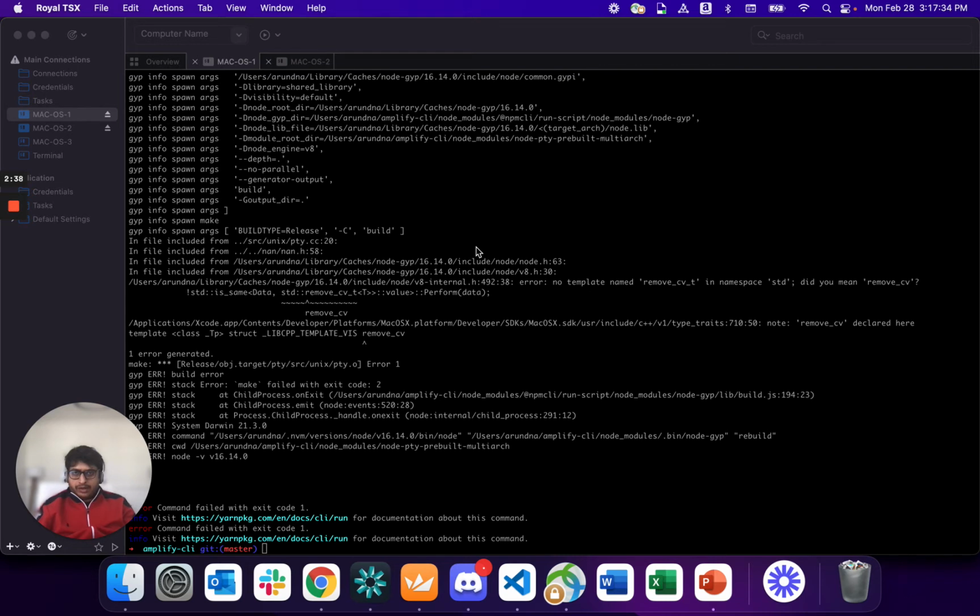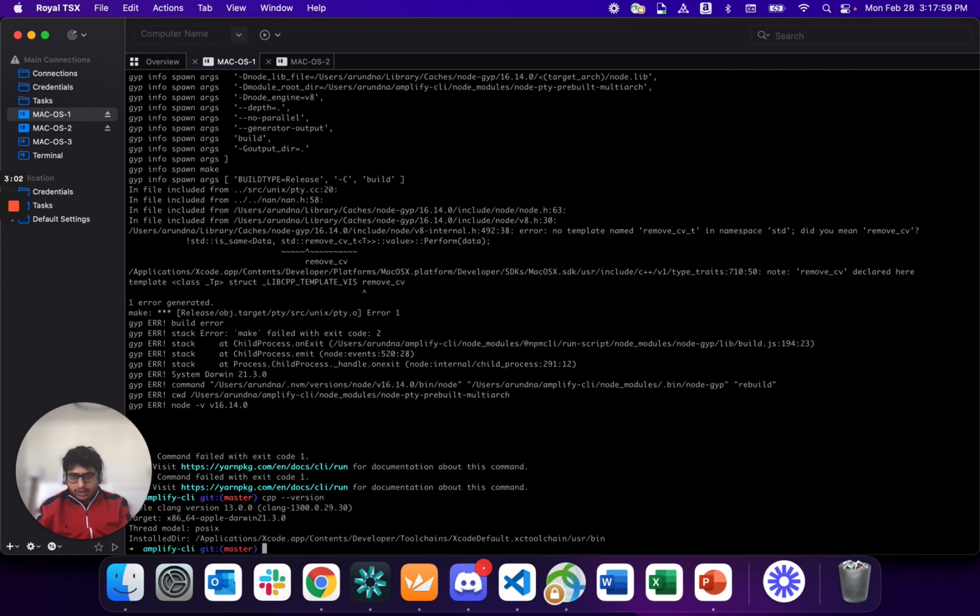So the setup-dev script tried to run, but it failed in between, saying that it could not find any references to remove_cv_t. This is typically an error with the underlying C++ compiler and the way it interacts with Node 16. Before that, you want to check the C++ version. This happens when the version is less than 14. So you can either downgrade the version of Node to Node 14 to get this working, or you can run a workaround.